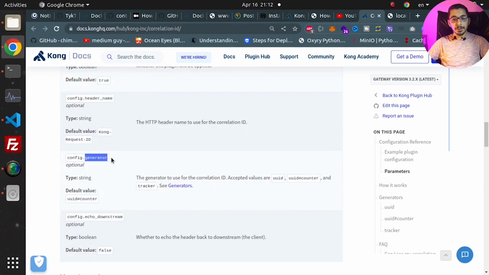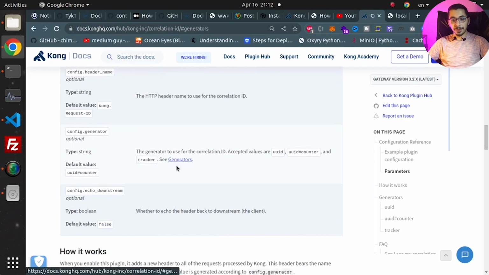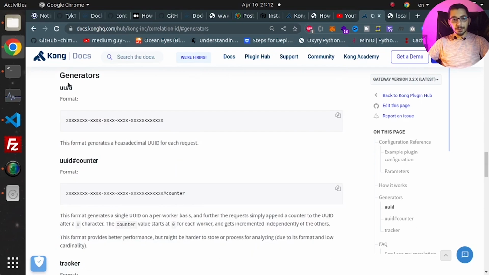Next, we've got the generator, which is the generator to use for the correlation ID. The values can be UUID, UUID plus counter, and the tracker. So if I click on the generators over here, the UUID generator will generate something like this. The UUID plus counter will generate the exact same thing plus a counter at the end.